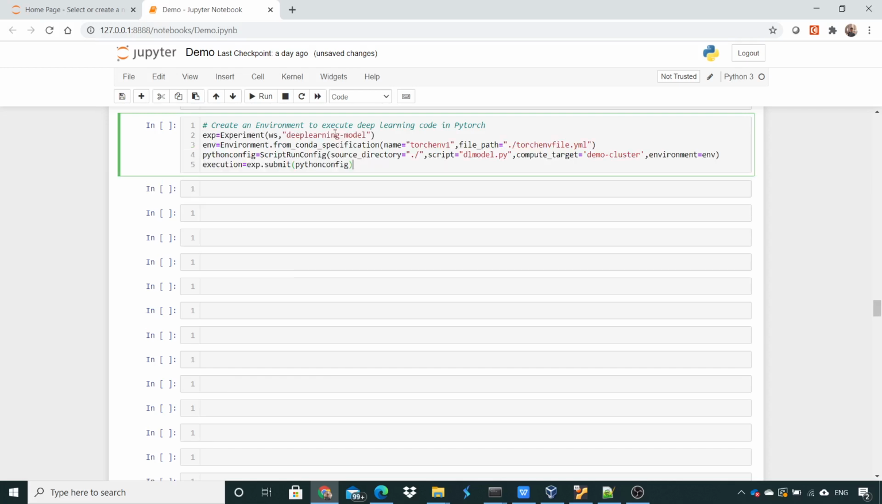So here we start. First of all, we need to create an experiment, and the experiment would be created under the workspace which we have already created last time, right? And this experiment name, we'll keep it as deep learning model. Now, since we already have a cluster, we need to set an environment which would have our dependent libraries. So in this case, we need to create an environment, Environment.from_conda_specification, with the name torch env1 and the path of a YML file which we have placed in a local folder as torch env file.yml.